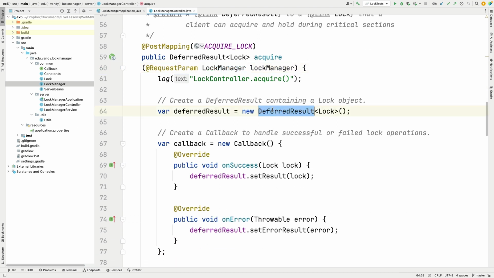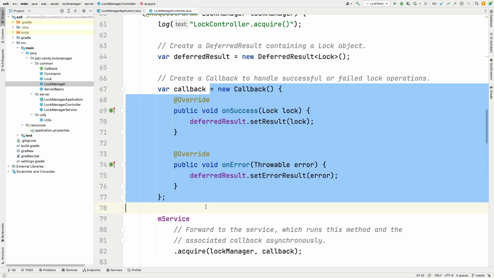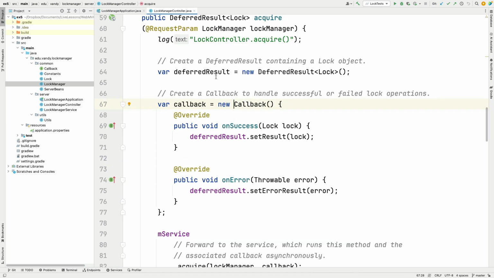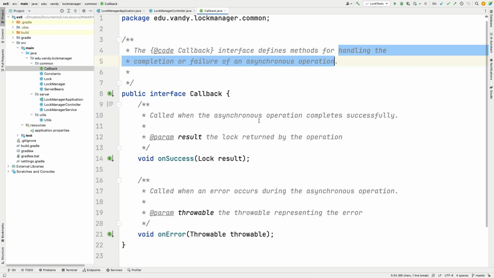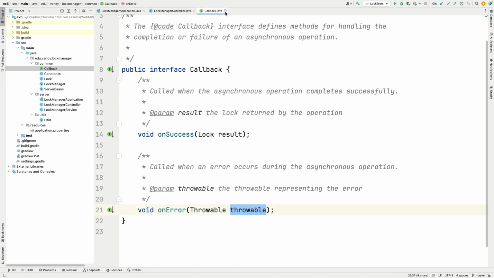So we come in here, we make ourselves a new deferred result. Then we make ourselves a new callback. Here is what callback is. Callback is a little thing that we define over in Callback, which is in the common folder. And you can see it's just a very simple callback interface that has two hook methods, onSuccess and onError. If we succeed and we get a lock, then we give the lock back with the onSuccess call. If we fail, we give the throwable back down here.